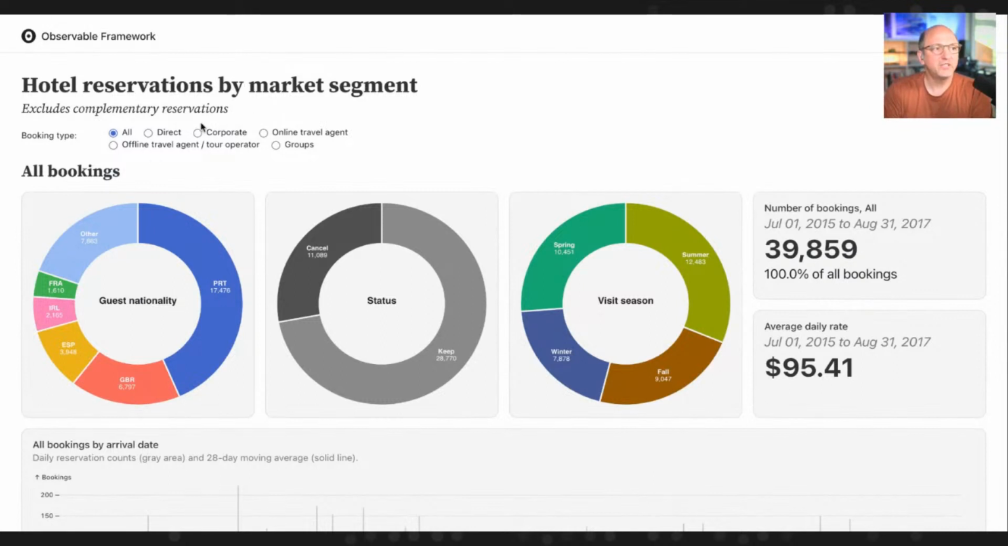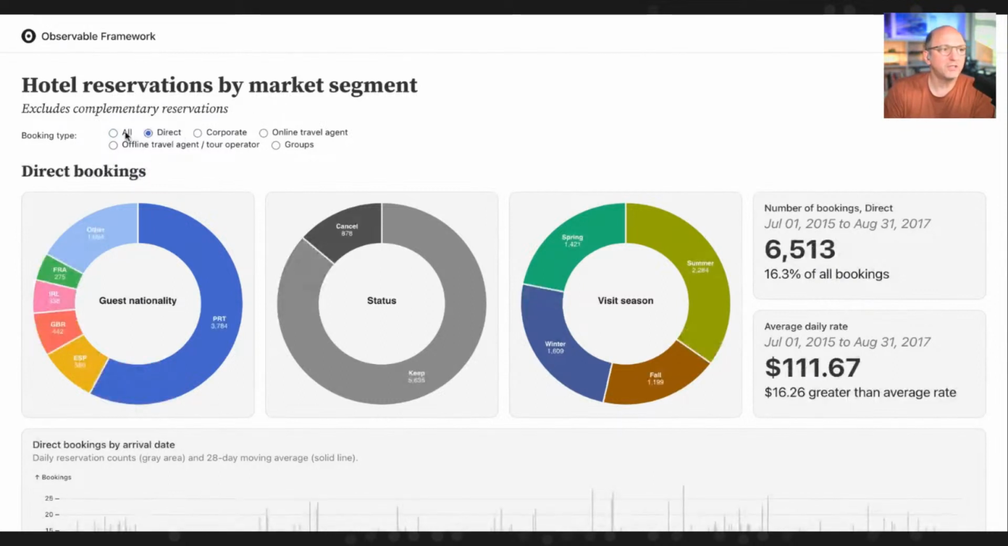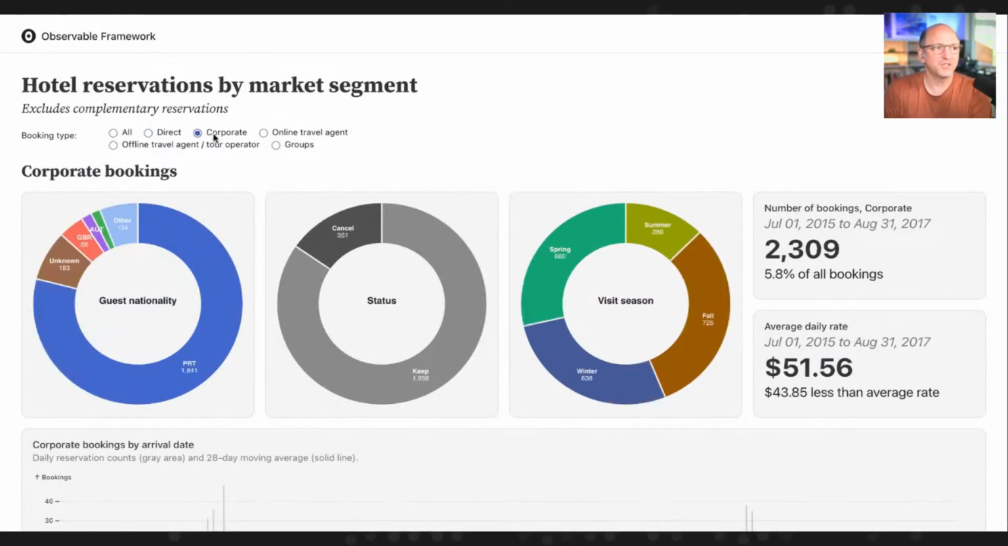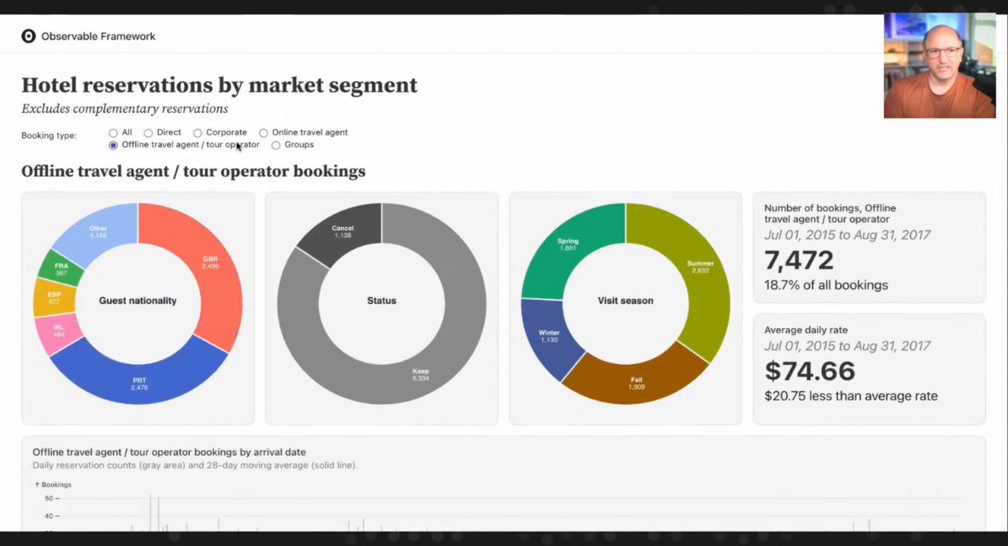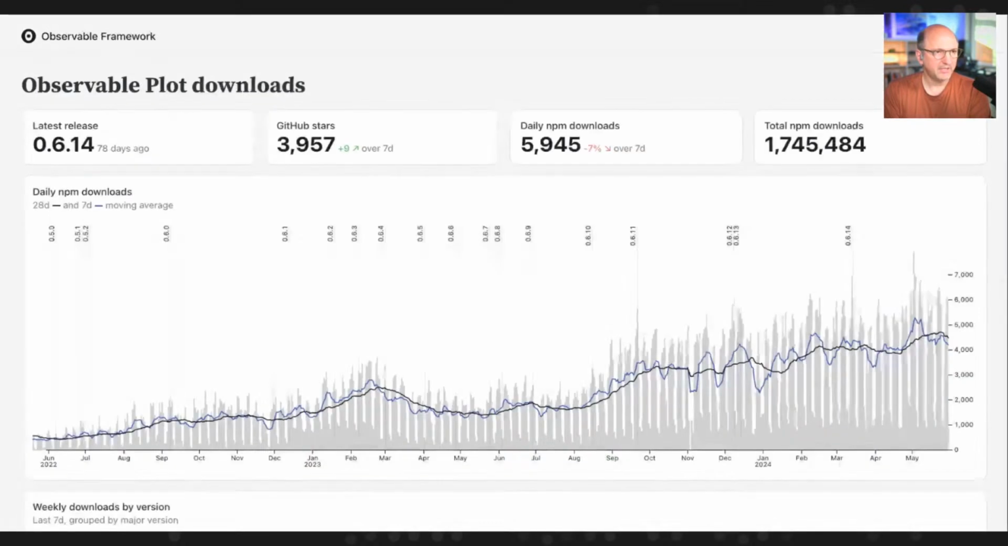But then here what you can do is you can drill down. So we go from all the bookings into specific subsets or specific types of bookings, and can then take a look at those and get the information out of that. So this is kind of a classic way of doing interaction. A different example is this one.